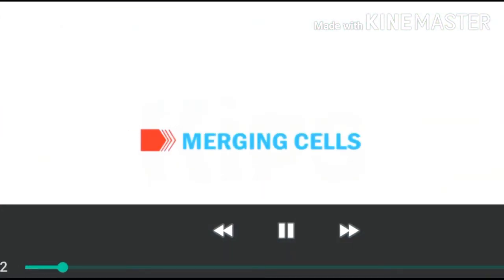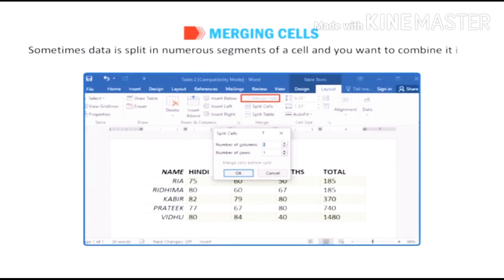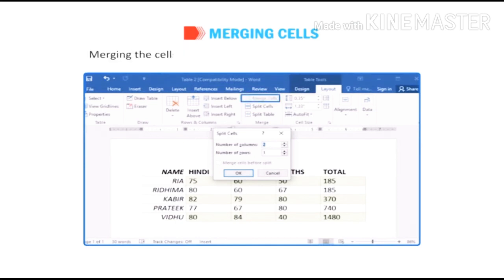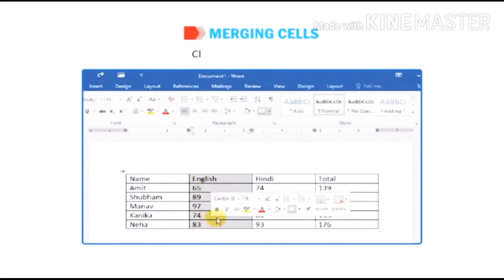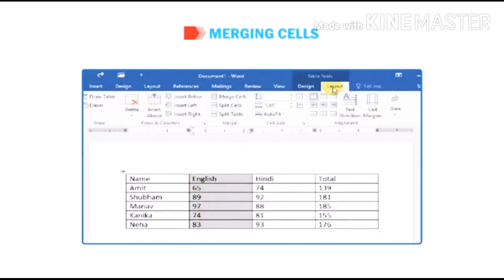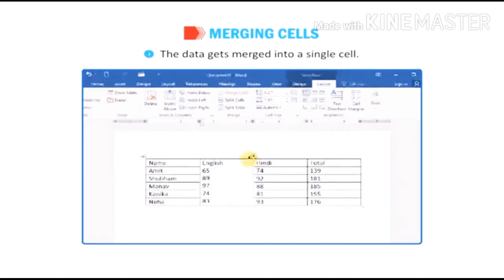Let's know how to merge cells. Sometimes data is split into numerous segments of a cell and you want to combine it into a single cell to give it a better look. Merging cells provides a way to consolidate data. Select the cells you want to merge. Click on the Layout tab. Select the Merge Cells button in the Merge group. The data is merged into a single cell.